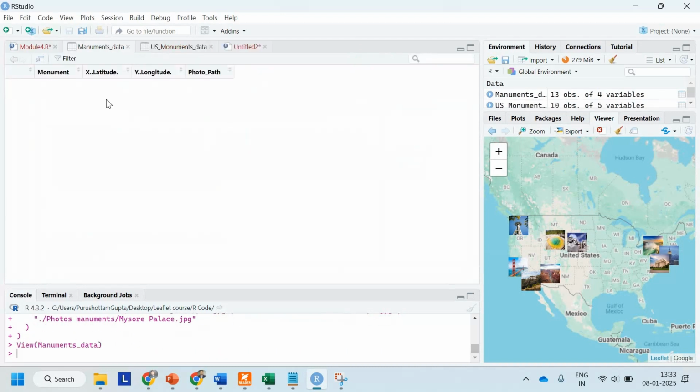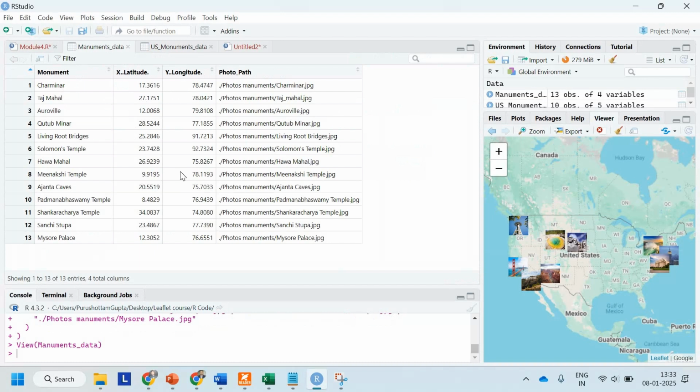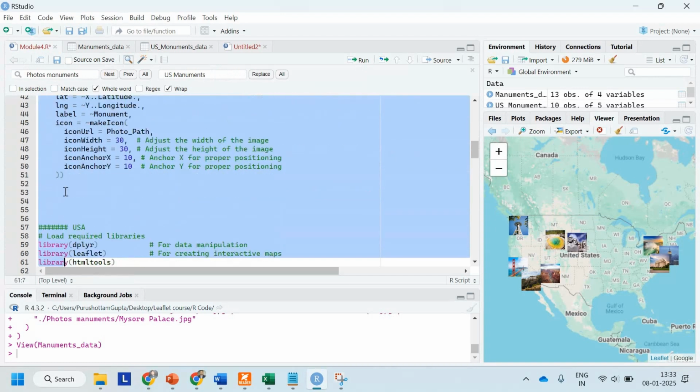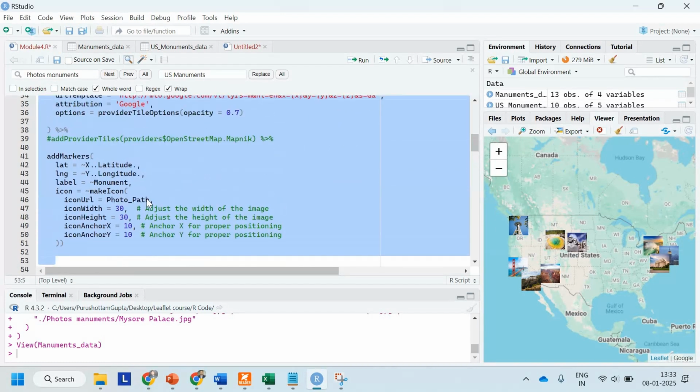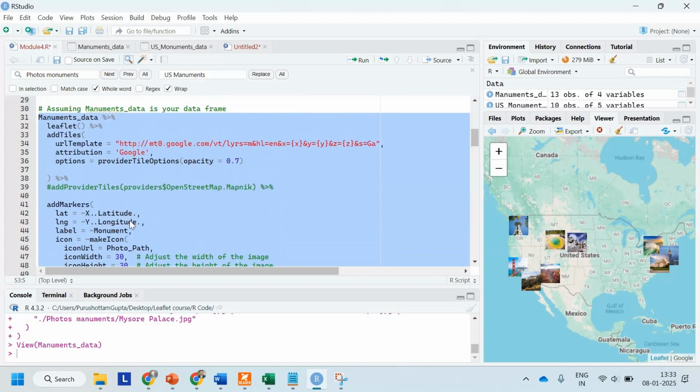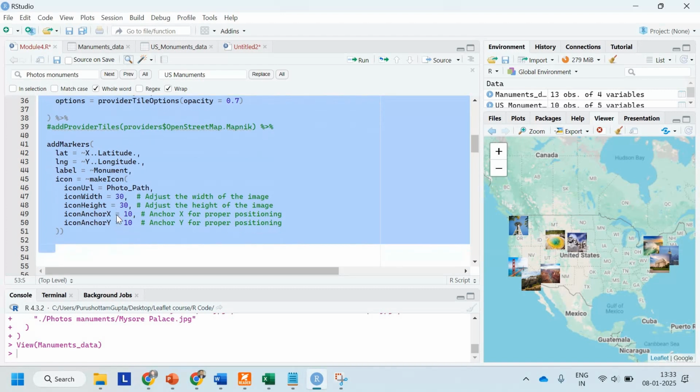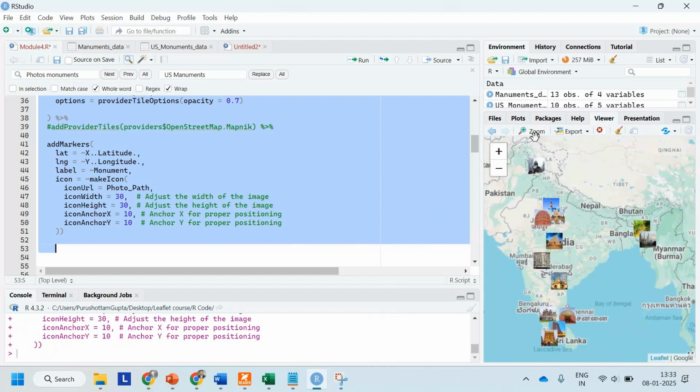then I think this one is the data. Then we have a monument, X, Y, and then we have a photo path. So if I run this code, the piece of code is similar to the code we have done for the US map. So it has X longitude, latitude, and monument. So here we are simply showing the monument name.